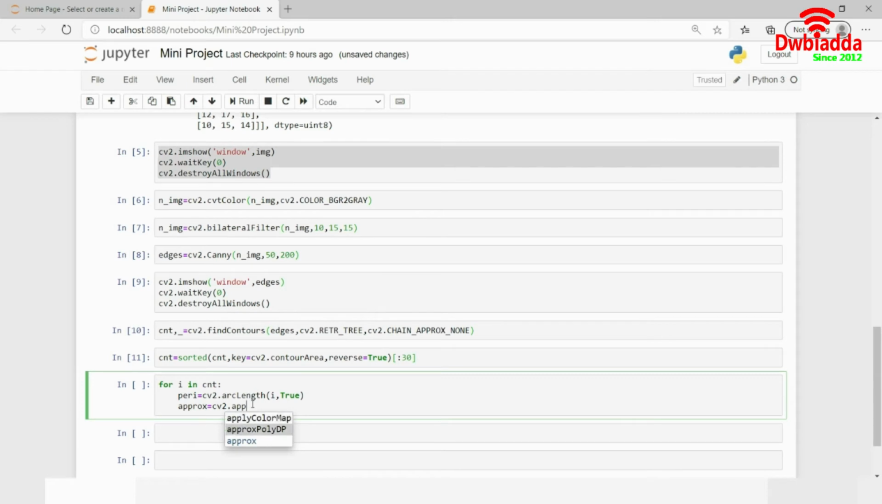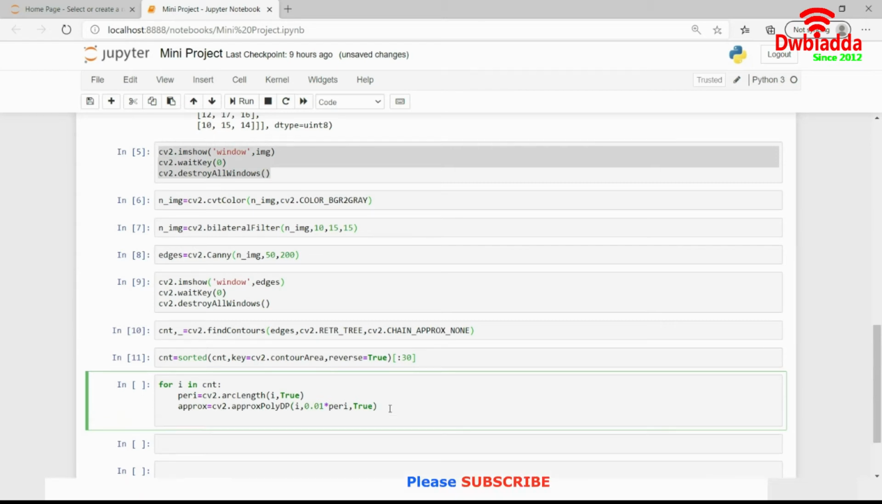So approxPolyDP, and here I will pass in the current contour I am in, and then how much accuracy you require. I require an accuracy of 1%, so I will pass in the peri over here, and then True, because it's a closed contour. Once the approx method is done, if the length of approx is 4, then that means we have got our license plate.